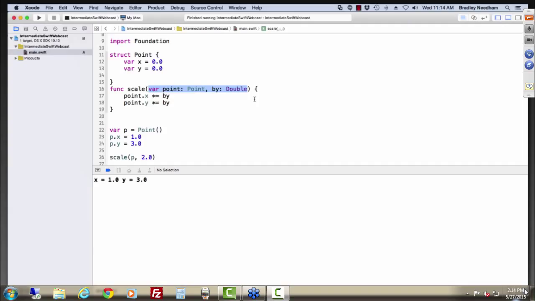So by default, I don't have to specify the name. It's just something that I use in here. So when I invoke, notice when I'm invoking the function here, the scale function, I'm just passing the parameters. I'm not specifying what their names are.